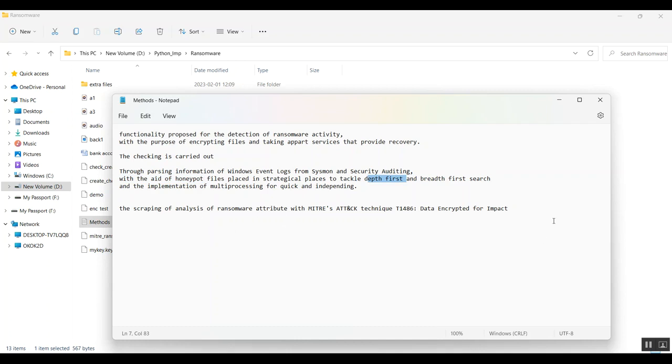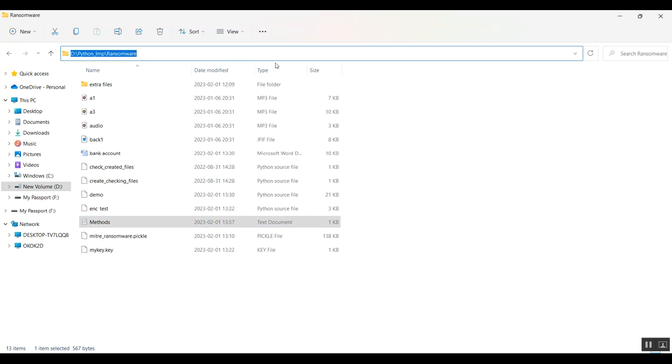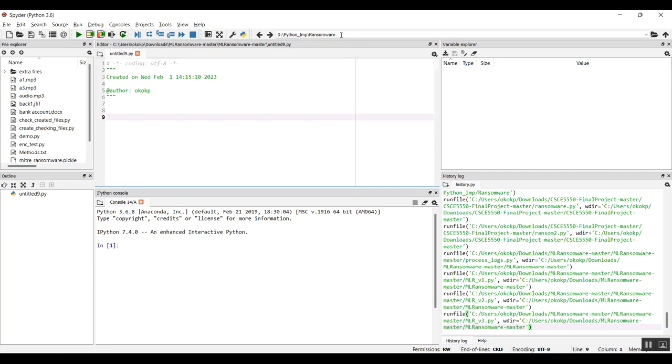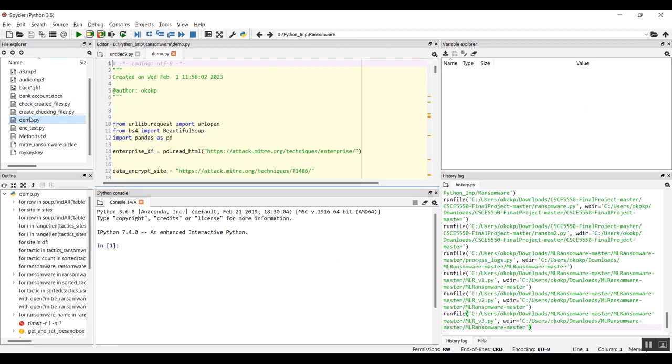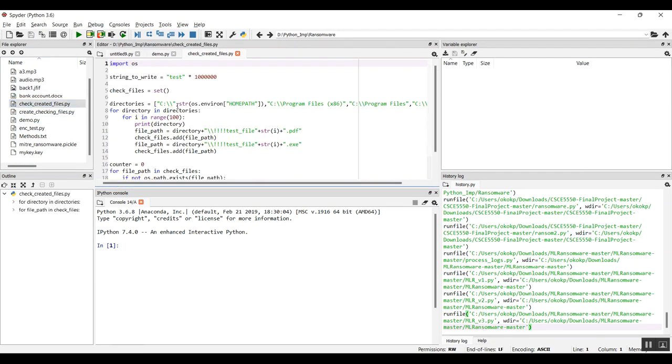So this is how we are going to create the impact, and what we are going to scrape based on these techniques. This is the method we are going to apply. First, I'm going to give you the demo. I copy the path and paste it here, and if I press enter, the files will be displayed here along with the demo file. First I'll show you the files available here, created based on the honeypot.